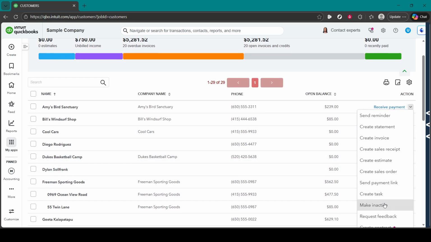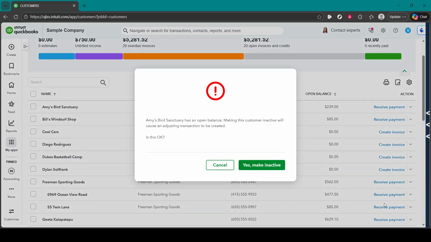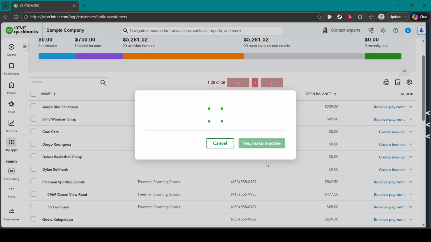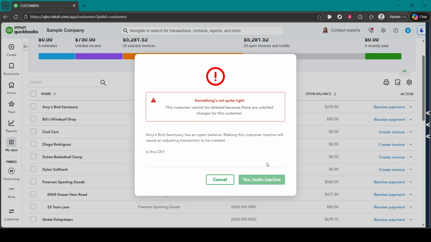The customer will no longer appear in your active customer lists, and you won't be able to create new transactions for them unless you reactivate them later. If QuickBooks alerts you about unbilled activity, estimates, or retained balances, that's just a heads up. Review those items if needed so you're comfortable proceeding, then confirm to complete the change.